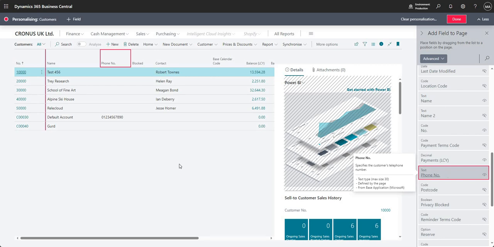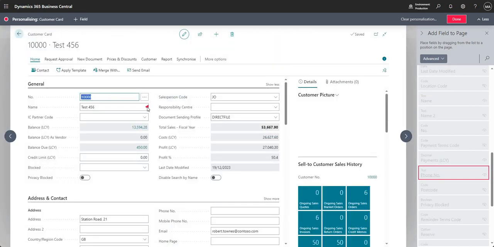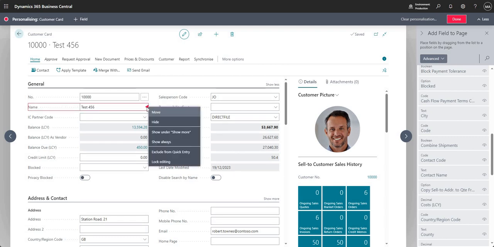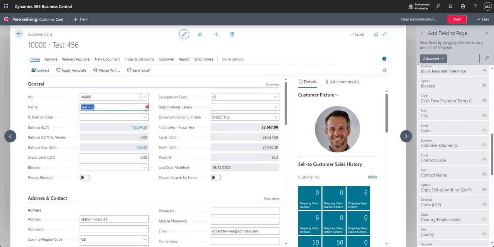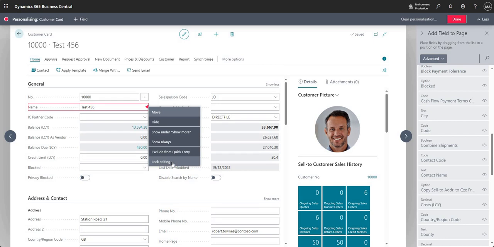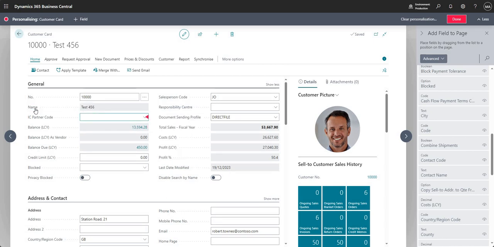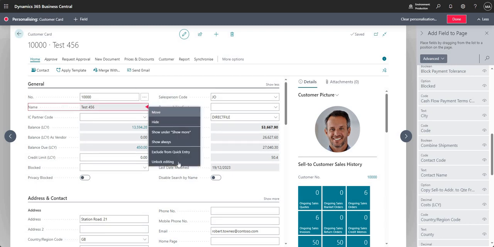Okay, so one of the other functions which they've added in is if I go onto a customer card, against a field on a page, what I can do is click the little red arrow here and I can say lock editing. Now what this basically does is it makes that field uneditable. Okay, so I can come in to the name field here and I can say lock editing. So that field is now grayed out, because I've locked editing. I can go in again and I can unlock editing there if I want to.